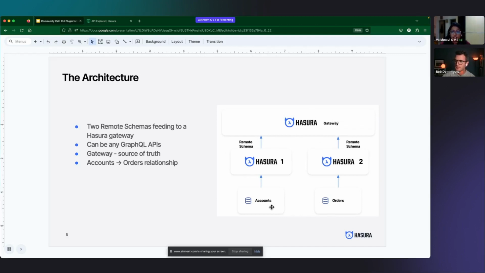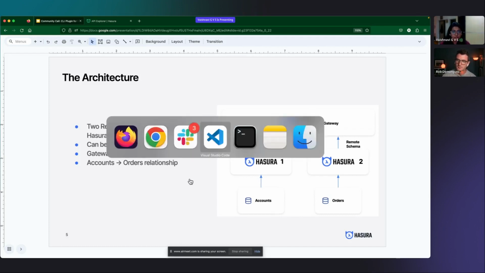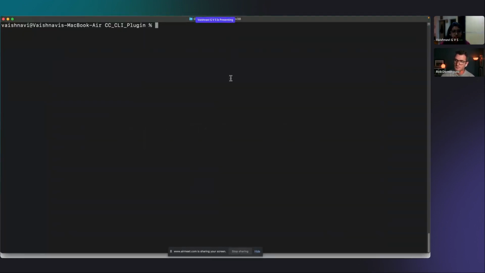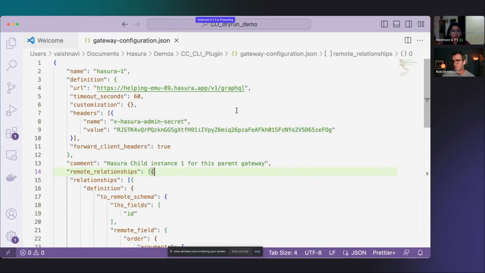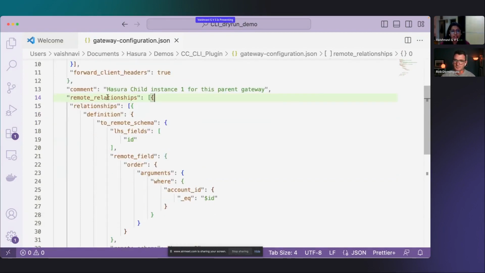What I want to do is create a remote relationship between accounts and orders, and I'm going to do all of this using our CLI commands. Before that, I want to quickly show you what the gateway configuration file looks like. This is the gateway configuration file. This is the subgraph that I am owning, Hasura 1, which has the accounts table. And this is a relationship that I want to set up, so the account ID will map to the account ID in the orders table.